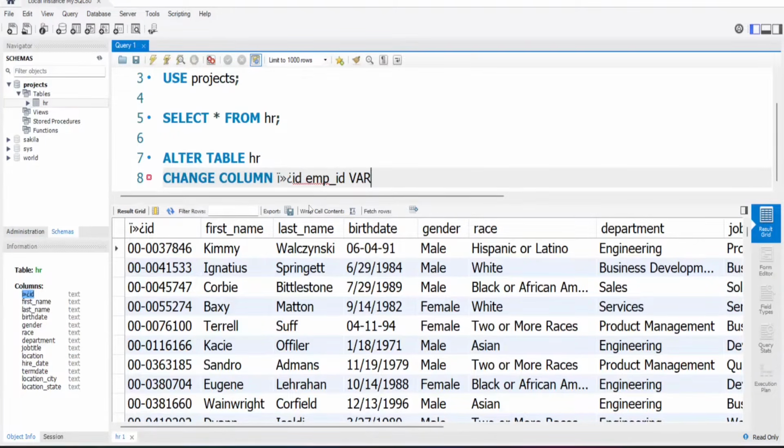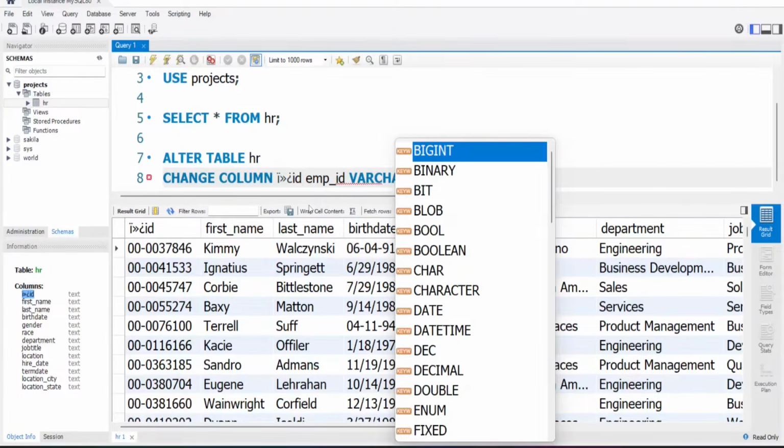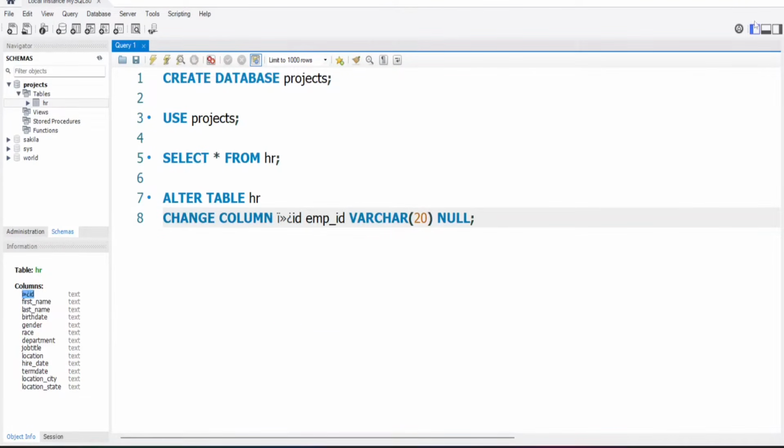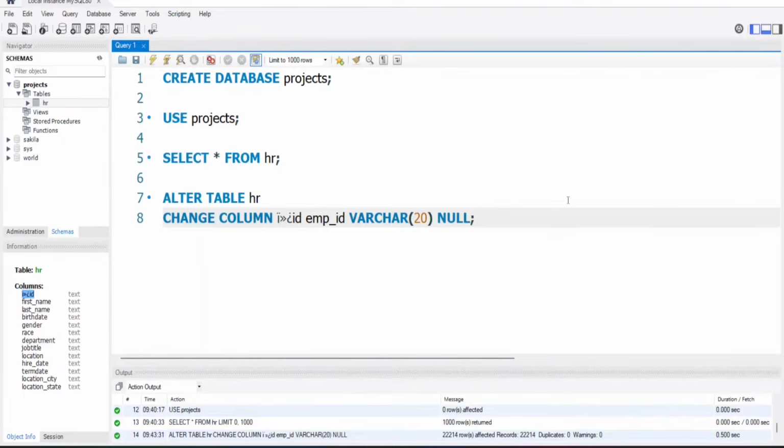Then you give it a data type. So we'll do a varchar. It has, I think, about 10, so we'll just put 20 just to be on the safe side, and then a constraint, so it's null. And then we'll run that and it will change. So yeah, it has executed successfully.